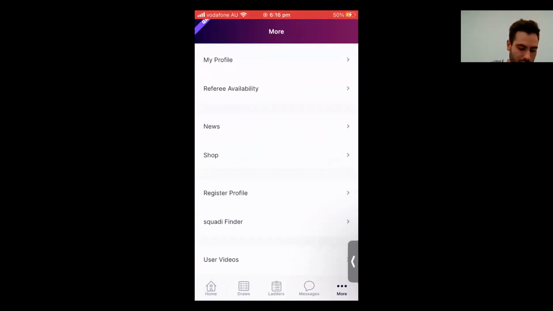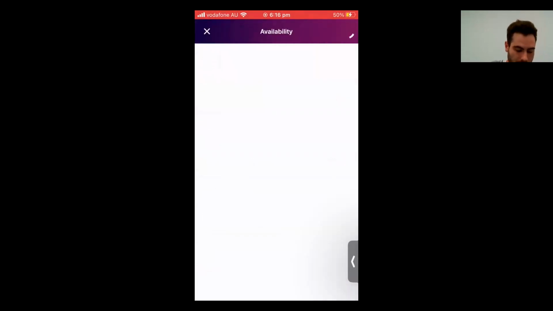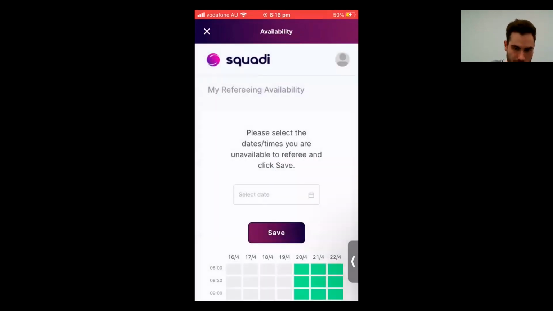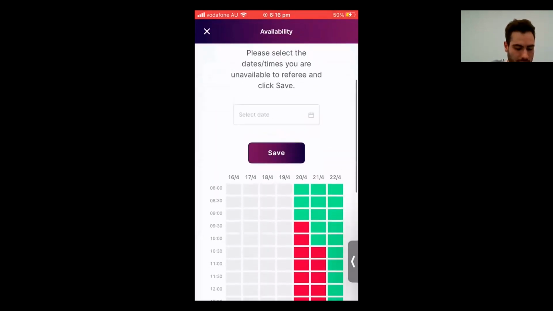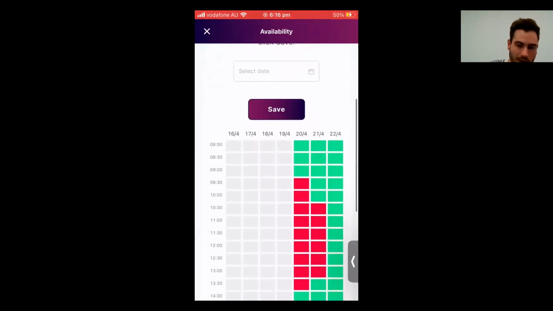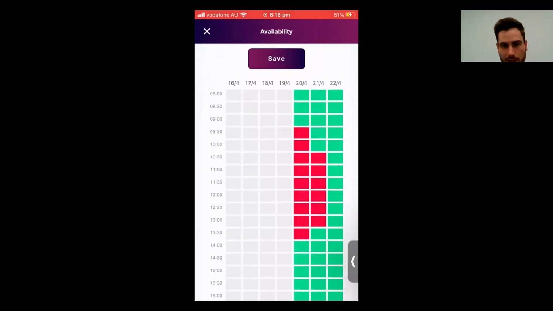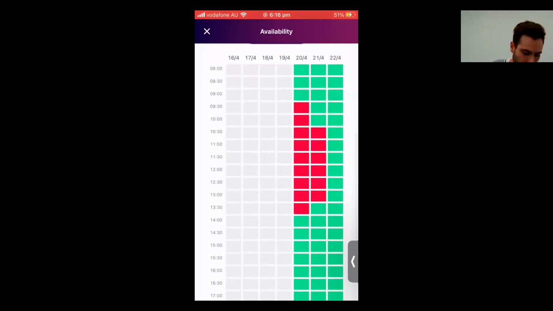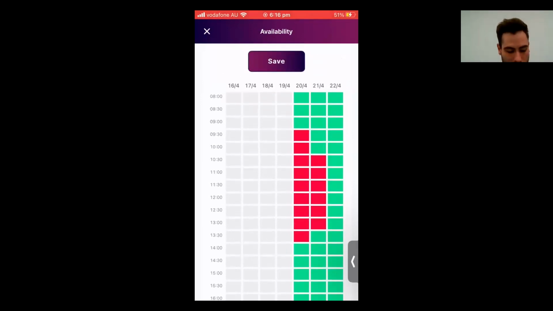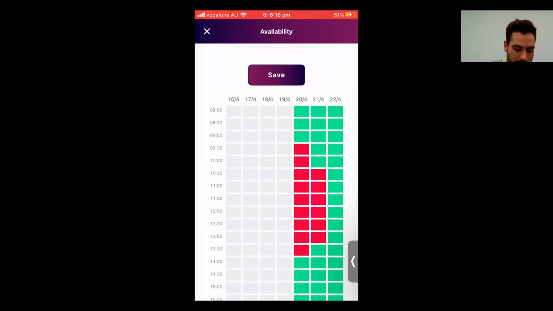Once you see your referee availability there, you select it, and that will populate a fixture grid of your availability. By default, this will all be marked green, indicating that you are available for those days and those times. You can see on the left-hand side, running vertically, the times, and up the top, horizontally, the days or dates running across. As mentioned, it will all default to available to begin with.